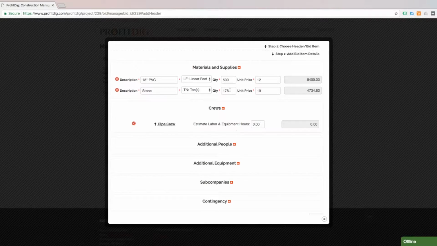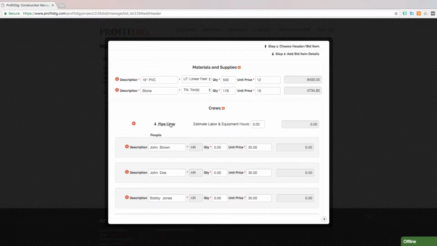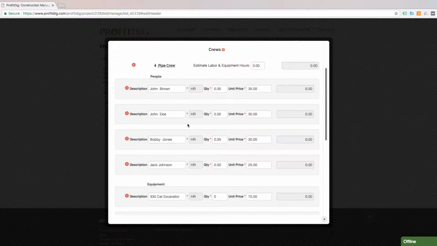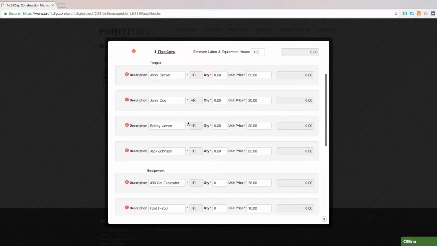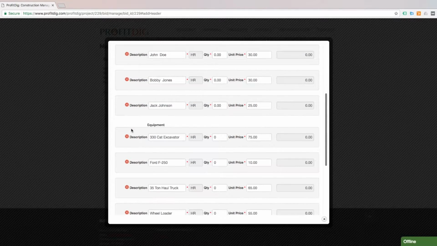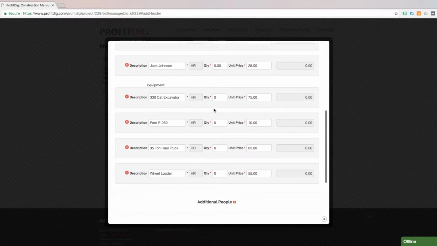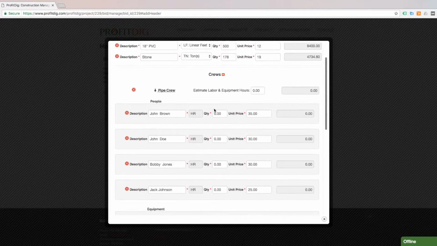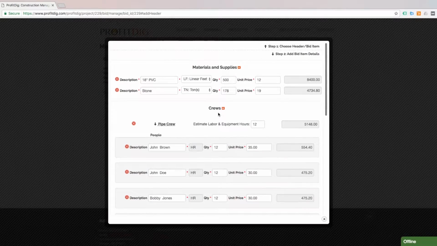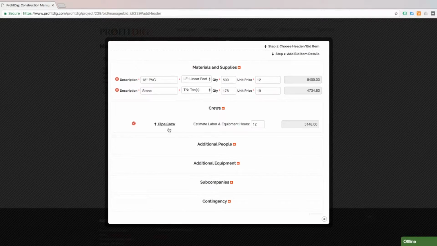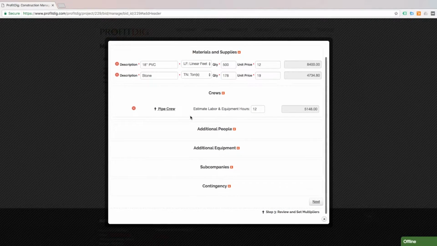Now, once you've added your crew to this bid item, I can expand that, and if there's any changes I need to make to it, I can do that here. If I needed to remove someone, if I needed to add someone or take a piece of equipment off, this is where you do all of that. Let's just assume I'm happy with everyone that's part of this crew, because I'm going to need every one of them on the job. I'm just going to estimate that we're going to be out there working for 12 hours, and that includes all people and equipment. And everything else here I think looks pretty good.